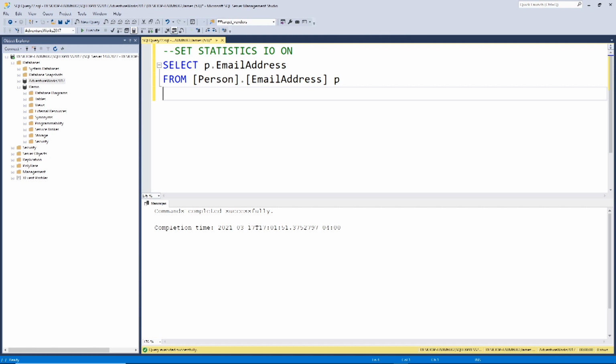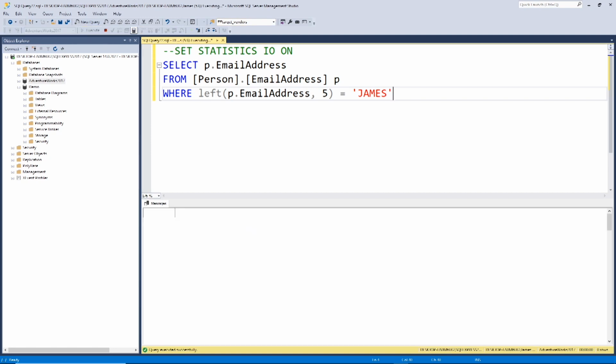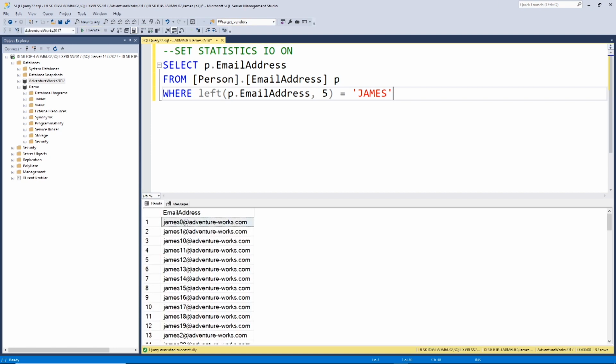All right, so we're going to search for every email address. Let's start with James. So we'll check the left 5 characters, and those have to equal James. Okay. All right, so now let's go ahead and run this. All right, so there's our email addresses.